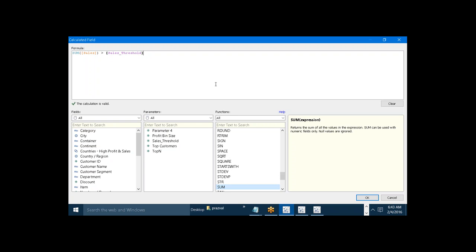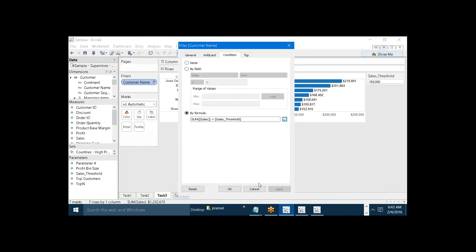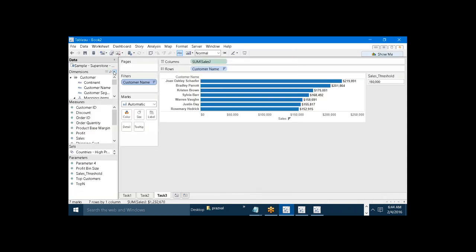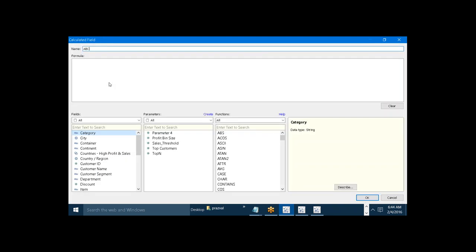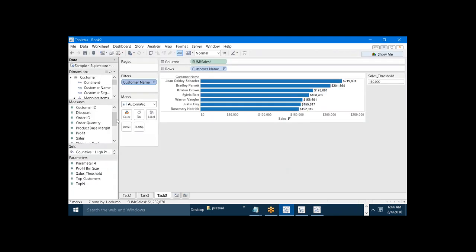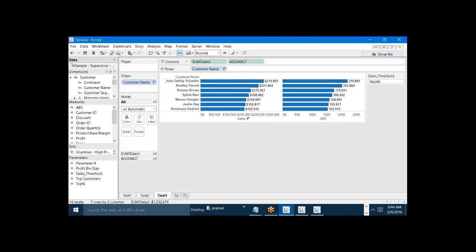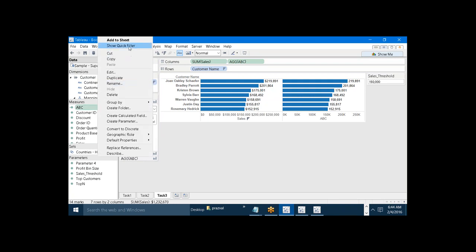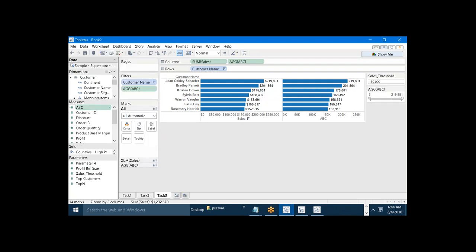My question is, can we show a calculated field on the visualization like the parameter? Yes, the calculated fields are nothing but normal fields. Let's say, for example, I'm creating one calculated field named ABC. I'm taking sum of sales. Just hit OK. Now if I drag ABC and drop it into the rows, we can show it. See here. And if you want to add any quick filter, we can add a quick filter for it. The calculated fields act as normal fields, but we're deriving them from the existing fields.